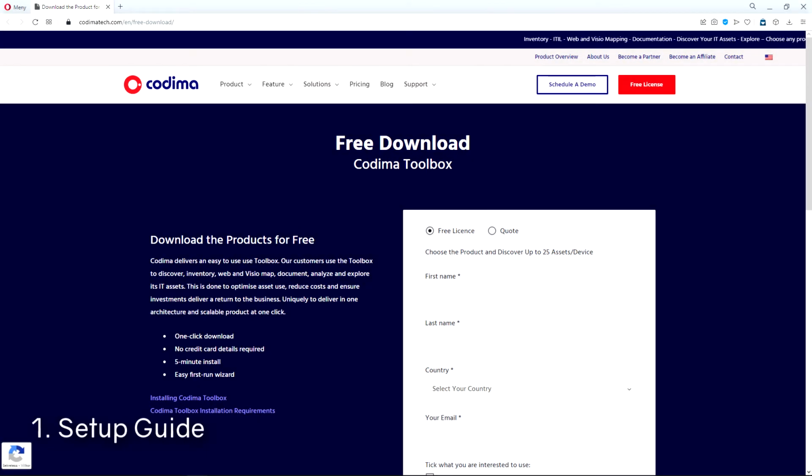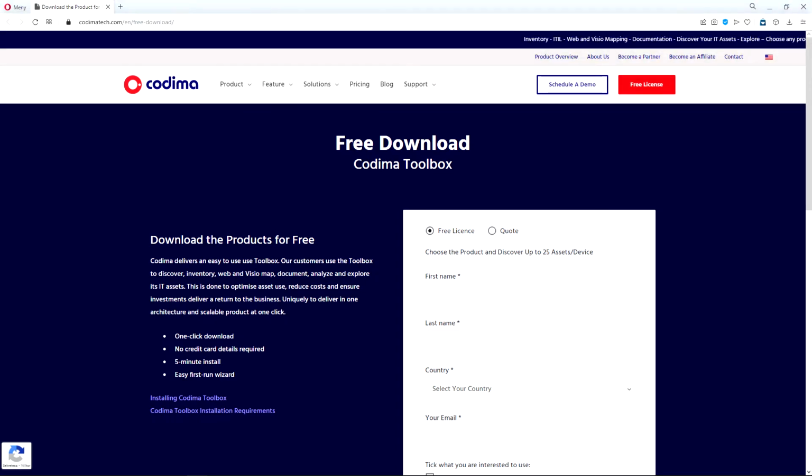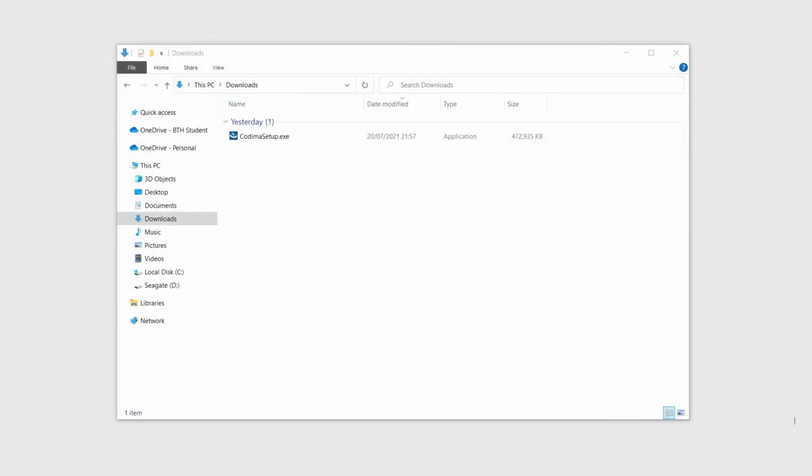To download the Codima Toolbox setup, you will need to visit codimatech.com/en/free-download. Fill out the form. Once the form has been submitted, the setup should be ready to download. Once downloaded, run the setup file.